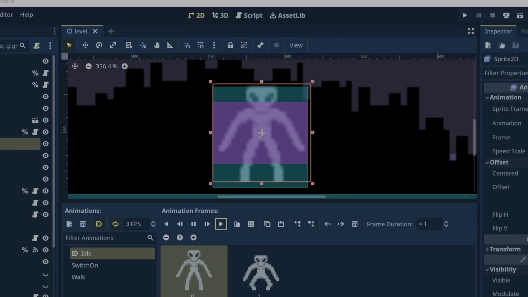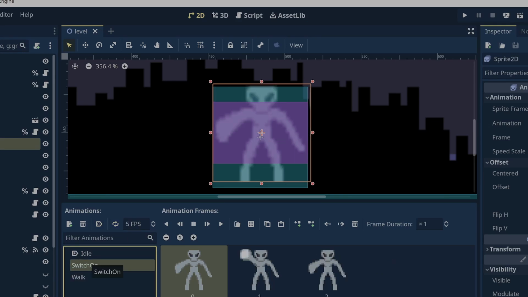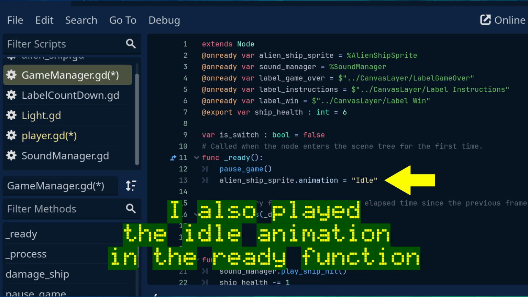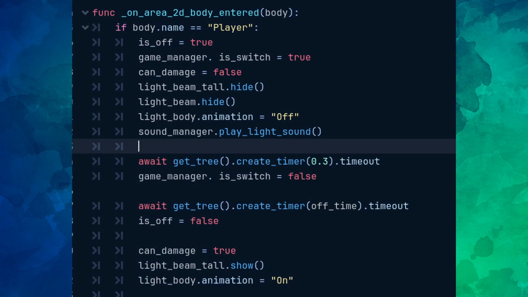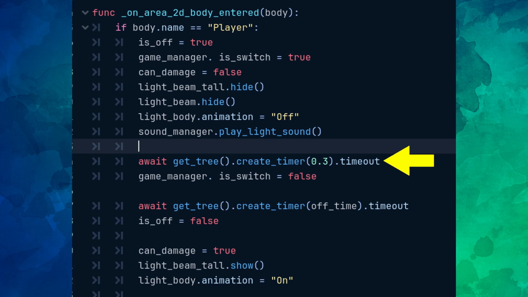Now for the animations. I made animations using the sprites created by Chris for idle, walk, and switch on. And in the game manager script, I made a bool variable called isSwitch and set isSwitch to false, which I use to determine if the player is touching the switch. In the script that controls the light, I had a reference to the game manager. And just after I turned off the lights, I set the isSwitch bool to true and handled all the other functions that go with turning off the lights. Then I created a timer using await for a short time, like 0.3 seconds, to allow the switch on animation to play. Then I set isSwitch back to false.